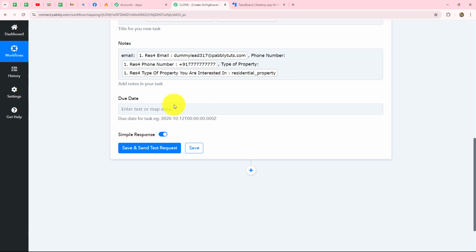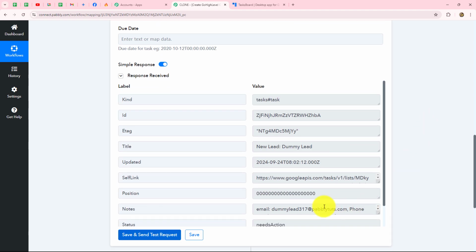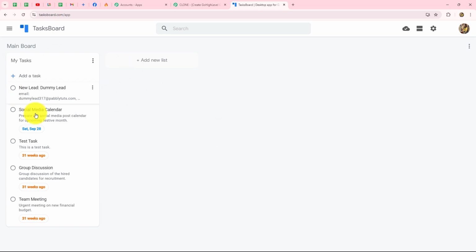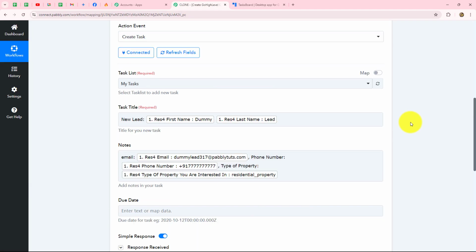After mapping all these details here, if you want, you can also provide the due date. But because this is a lead, I'm not providing any due date to my team member. I will click on the save and send test request button. And as we have done that, the task is created, as you can see. When we have received this response, I am going to take you towards my Google Task account. And over here, I will refresh this page once. And you can see that a new task is recently created. Over here, we have the name of the task with the name of the lead, and we have the description as well. This means that the connection is absolutely successful.